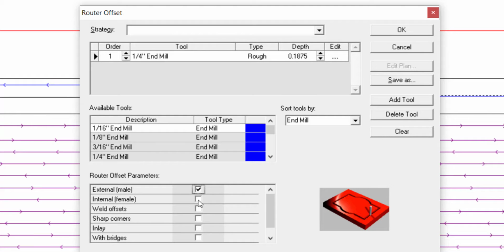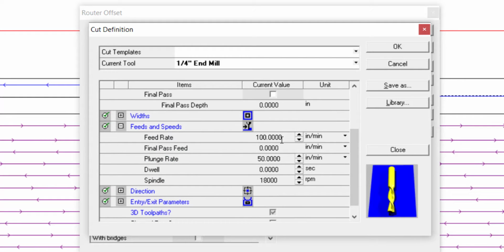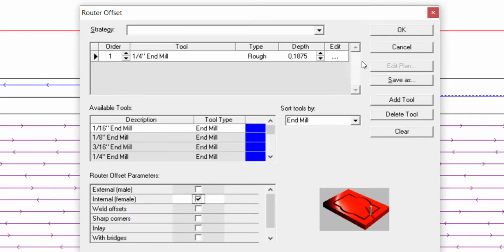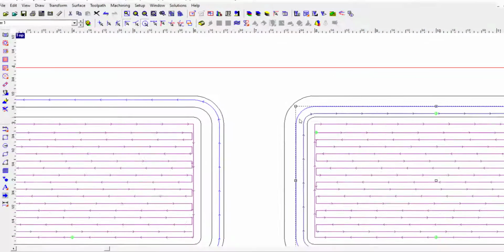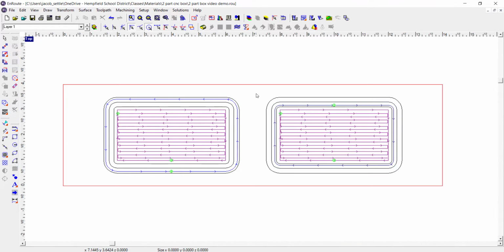This time we're going to be doing an internal cut, and we're going to go in to check this. It still held our 2 passes, so they're under 1/8 of an inch. That looks good. And our feeds and speeds also look good, still at 100, 50, and 18,000. So we can hit OK on that and OK again. Notice the toolpath goes to the inside of that piece of geometry.